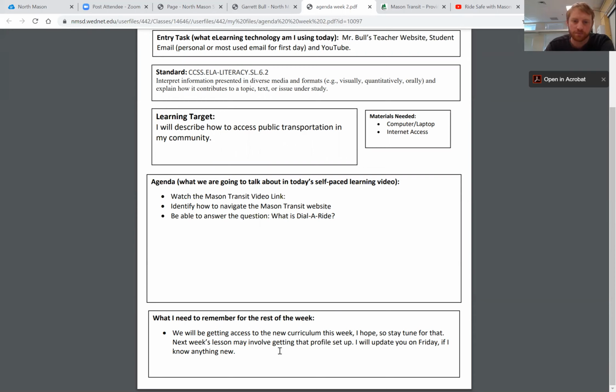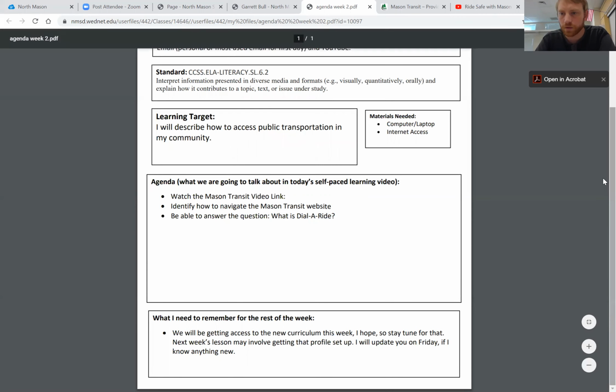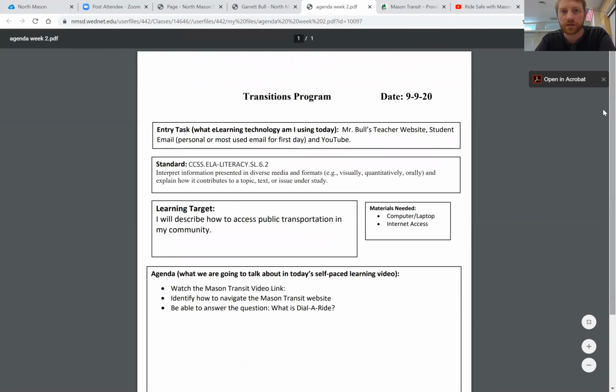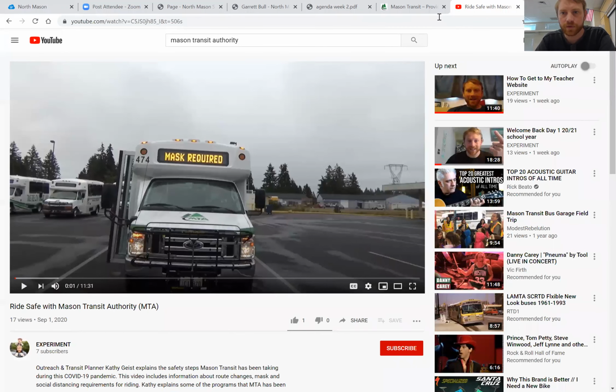Next week's lesson may involve getting a profile set up, and that's really on my end, and then setting up a conference call with you and your parents and figuring out, this is your profile, this is how you access it, those kinds of things. So Friday, hopefully I'll have an update for you on that. Let me stop sharing. That is this week, you guys.